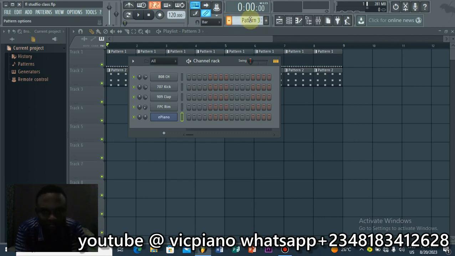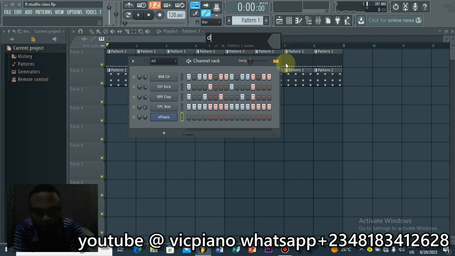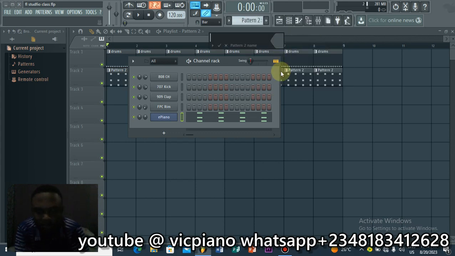You can actually rename your patterns, you know. For example, if you click pattern 1, just go to the pattern, right click on it, you see rename. You can rename it as drums. So we've renamed pattern 1 to drums. We'll go to pattern 2, go to rename, and name pattern 2 as piano.